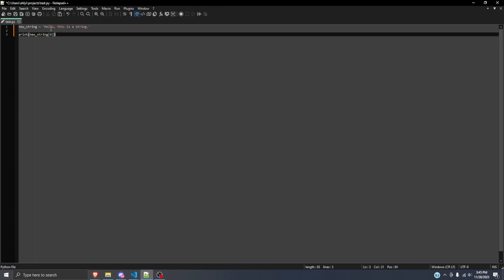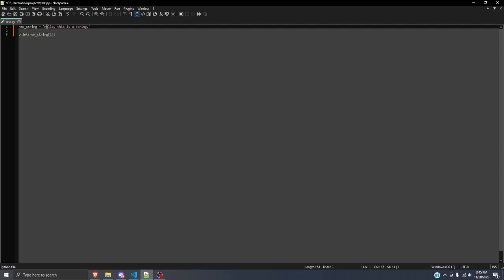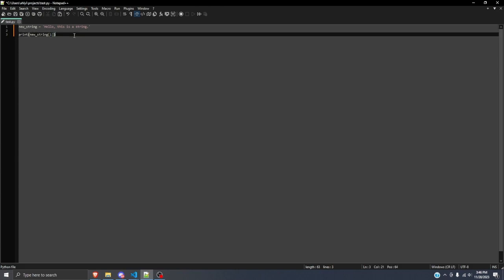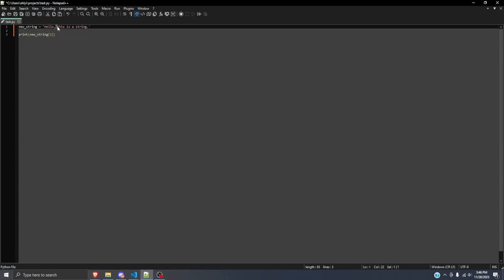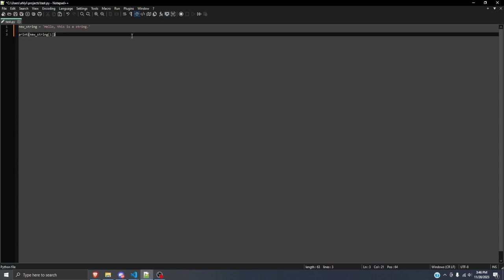But again, Python is weird because indexing starts at 0. Typically, in some languages, you would put 1, but no. In Python, indexing starts at 0. And if I put 1, it would print E. So that's how you index with a string. If I put 2, it would be this L. If I put 3, it would be this L. If I did 4, it would be this O. If I did 5, it would be this comma. If I did 6, it would be this little white space. If I did 7, it would be this T, etc., etc.